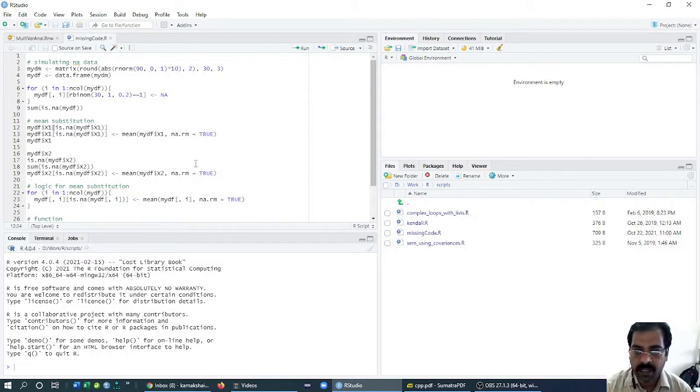As far as the strategies are concerned, we can deal with missing data in two ways. The first way is deletion. There are two ways to delete: either we can delete the rows or the columns. It all depends on the affordability of the researcher. And the other method is imputation.